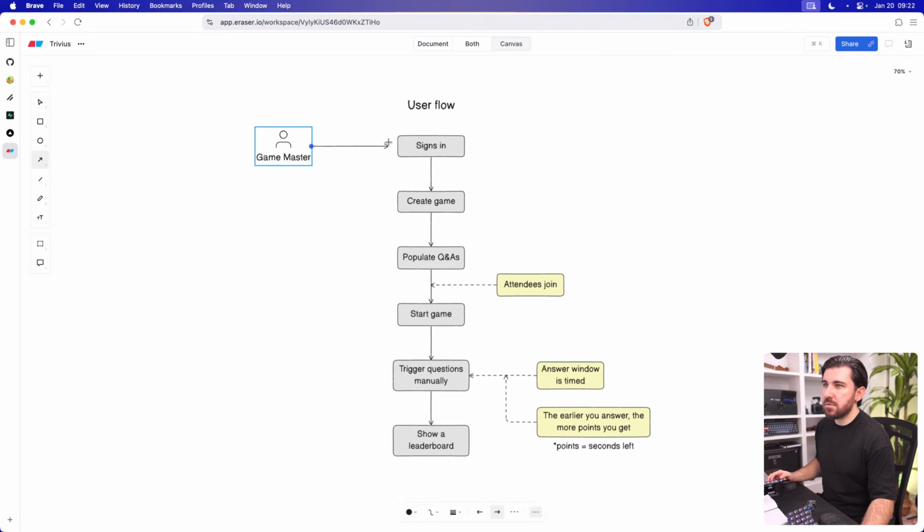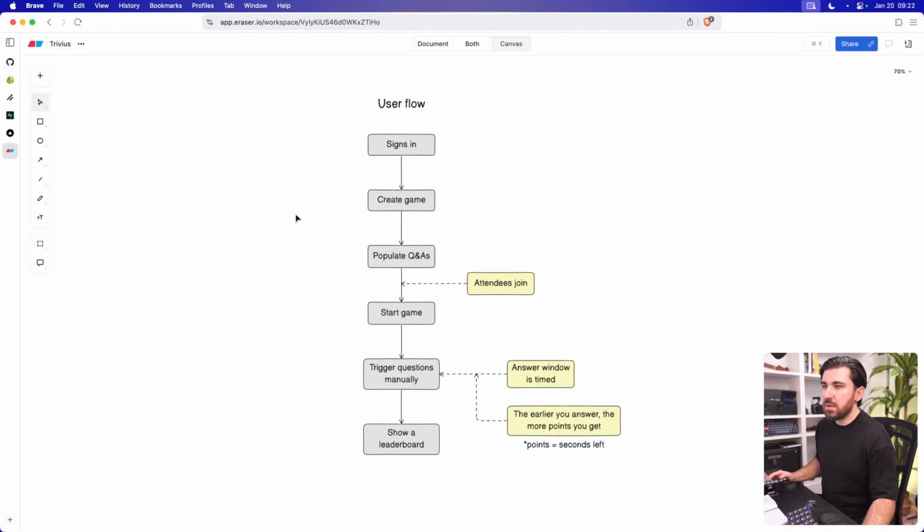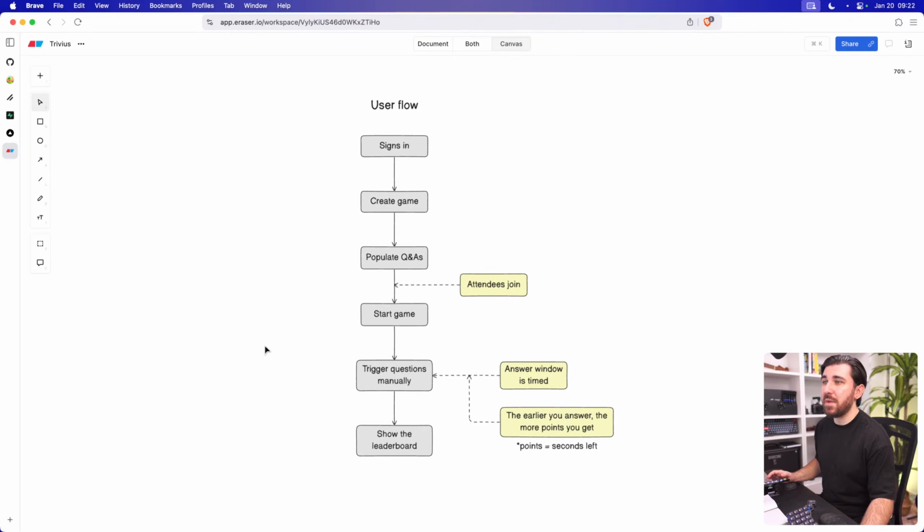And the game master is going to do sign in. Actually, I don't like that. This is all the game master. Yeah. Create game. Show the leaderboard. And these are all going to be manual stuff. Like these are inputs from the game master, right? You need to sign in. You need to create a game. You need to populate the QAs. You need to start the game. Like these are all buttons and inputs that we need to do.